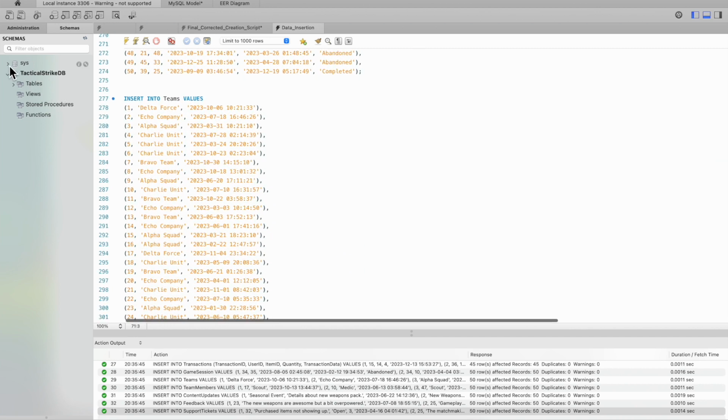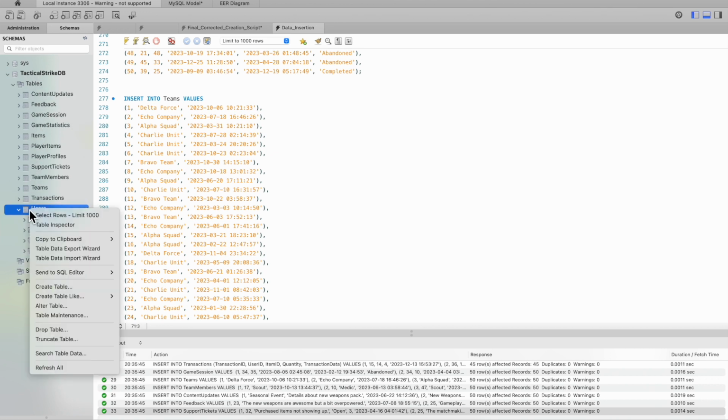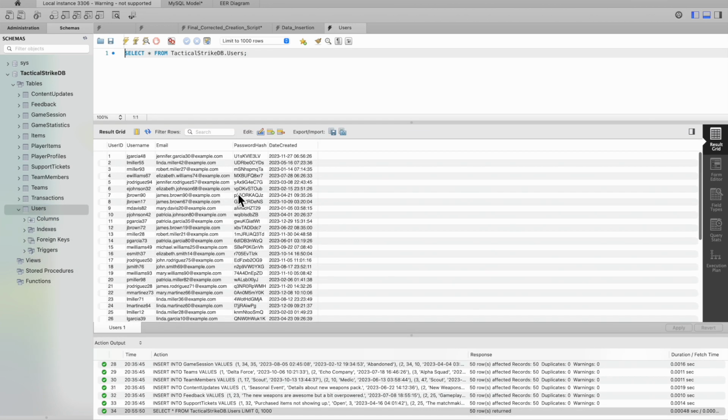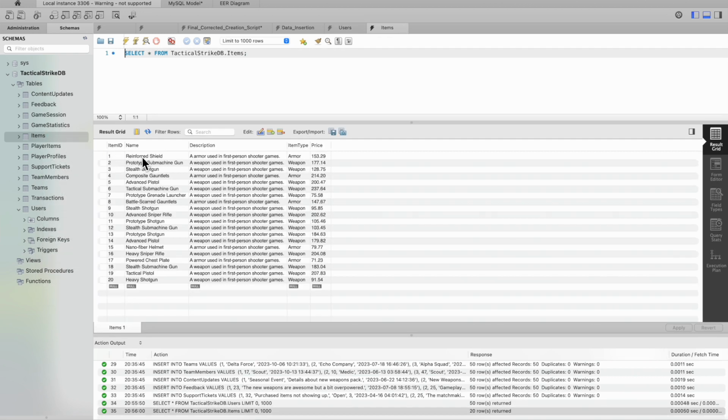And then you can see here that this data is populated in our database. So if I go to one of the tables, such as users, and I want to select the top 1,000 rows, I can see all of the users we inserted here in our database. And I can do the same thing with, let's say, items. And we can see the items added in.